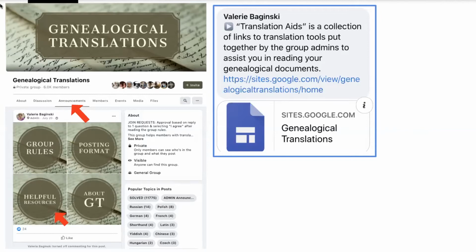So on the Facebook group page, Genealogical Translations, instead of looking at the discussion page where everyone has their requests for translations, if you click on announcements and then click Helpful Resources, you will navigate to a link to a document with lots of helpful tools.